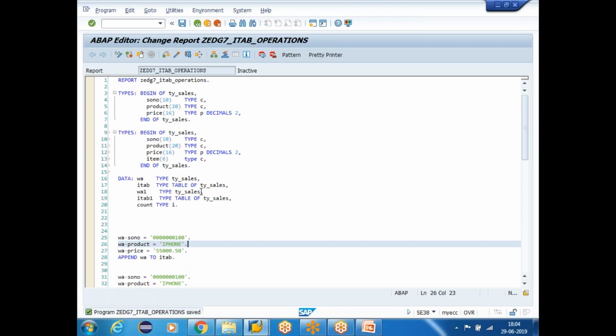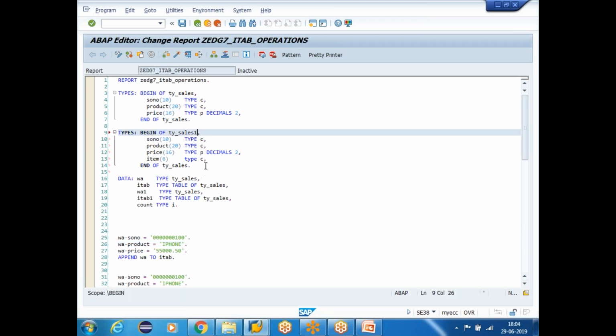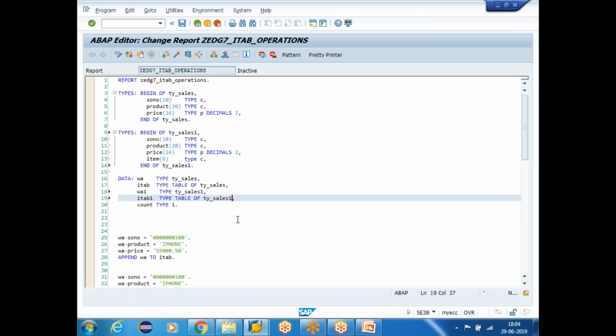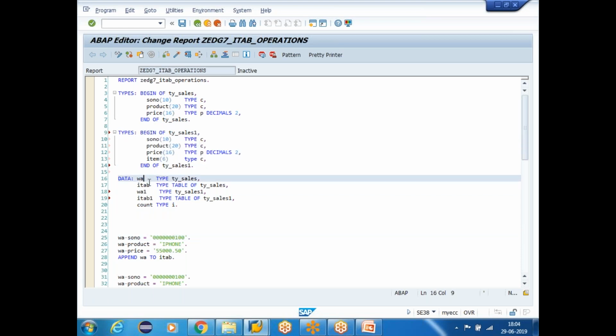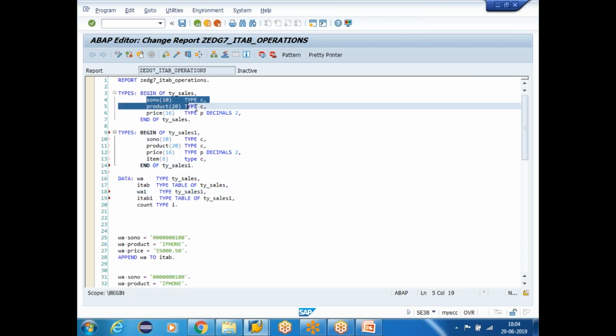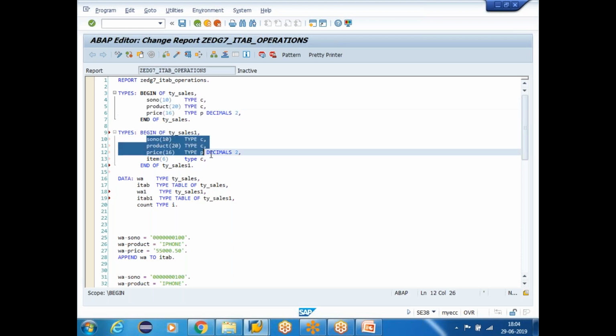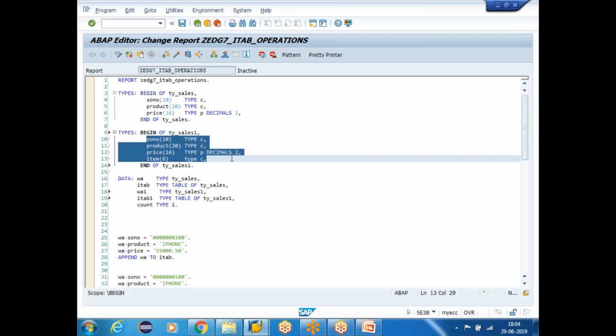Maybe I need to change the reference as well. So it's a sales one. Here I am going to change to the sales one. So what I did now, I have defined one more type, and for work area one I have assigned another type, guys. Now if you see, work area is referenced with TY sales, and work area one is referenced with TY sales one. Here I have three fields, but here I have four fields, so the fields are different from one structure to the other structure.